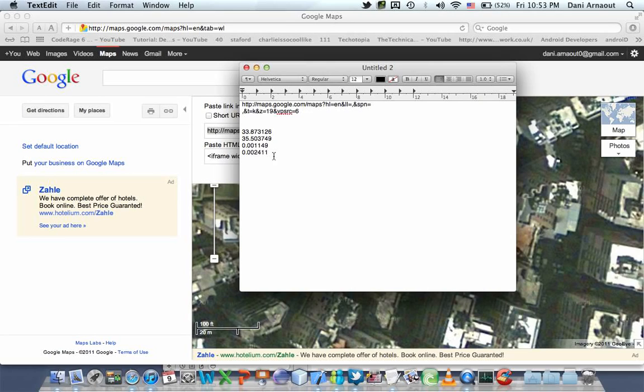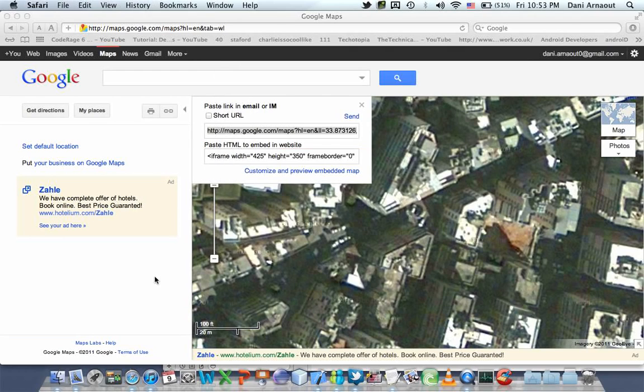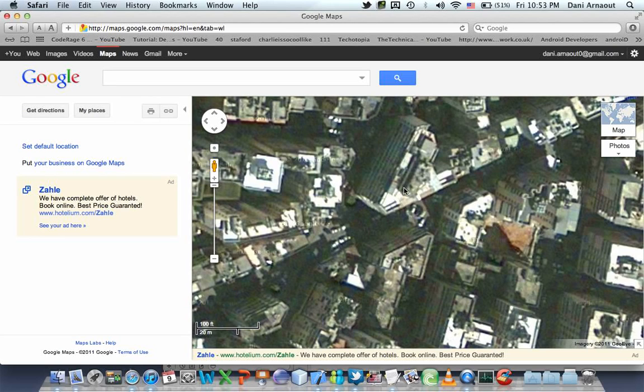You may be wondering, why are they four, not two things, not just the longitude and latitude, or the x and y of the coordinate? Well, first of all, this is the latitude and this is the longitude, and these two are the span. And what does the span mean? Well, the latitude and longitude point to the center of this image.